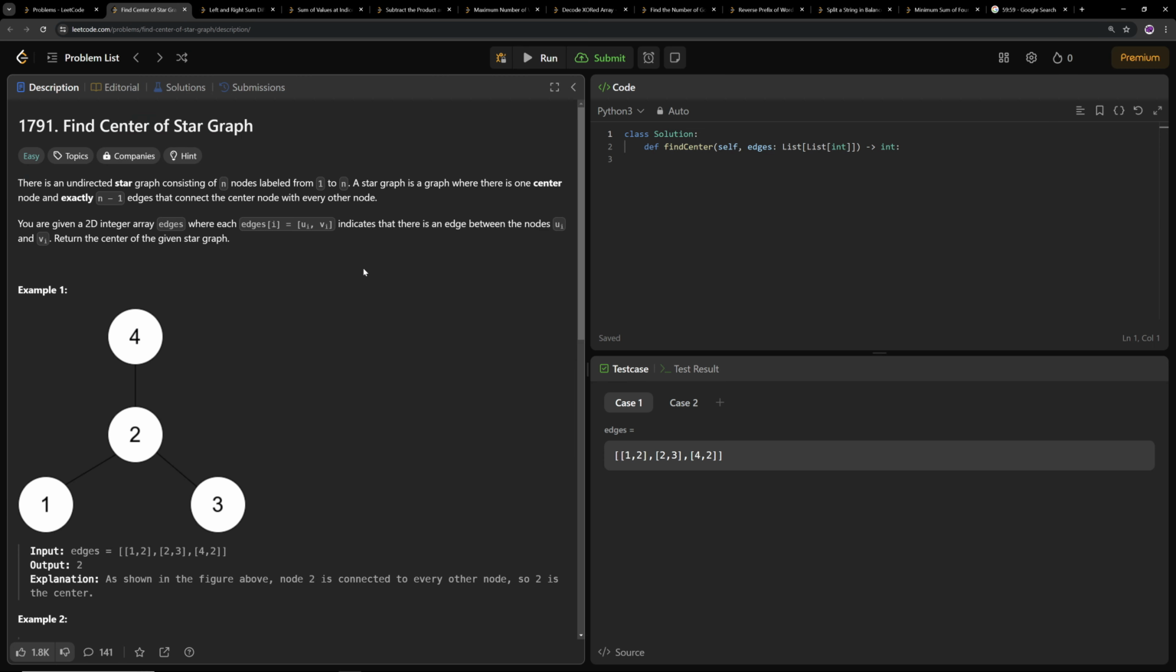All right, let's go. Find center of a star graph. Okay, this might be a bit difficult, but we'll see. I think it's going to be easy. There's an undirected star graph consisting of n nodes labeled from 1 to n. A star graph is a graph where there's one center node and exactly n minus 1 edges that connect the center node with every other node. You are given a 2D integer array edges.